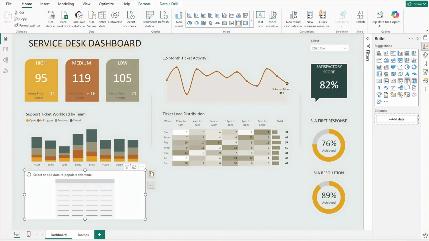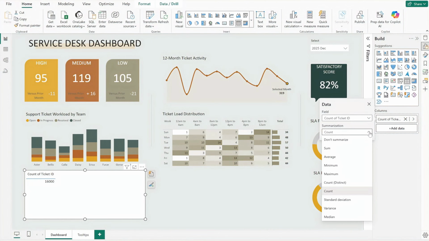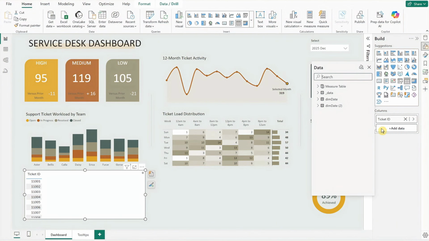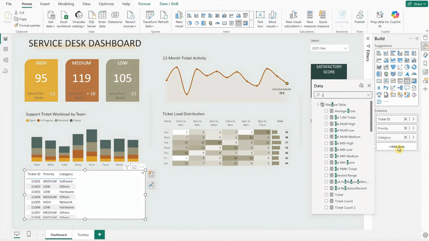Start by inserting a new table visual onto the canvas and add the field ticket ID. Since Power BI automatically summarizes this field as a count, update it to Don't Summarize so each row shows a unique ticket. Next, begin editing the remaining fields, starting with Priority to indicate the urgency of each request, and add category to classify the nature of the ticket.